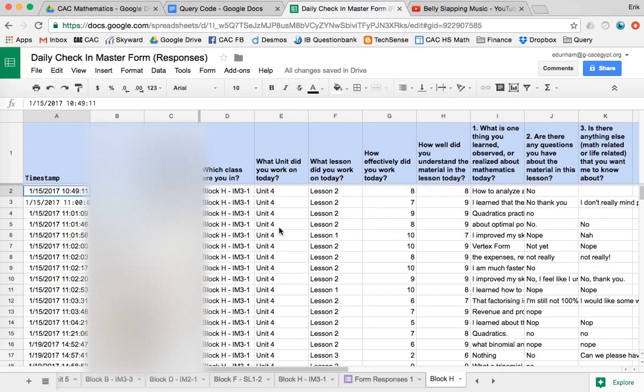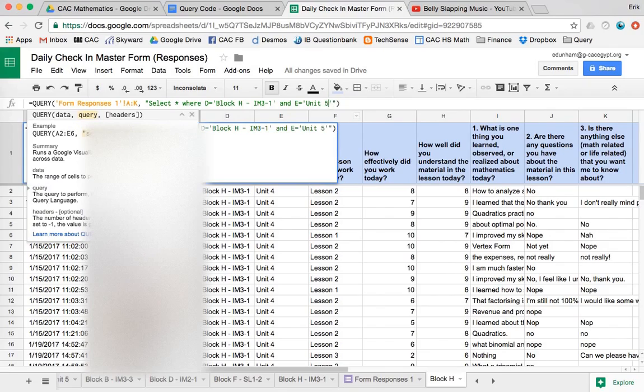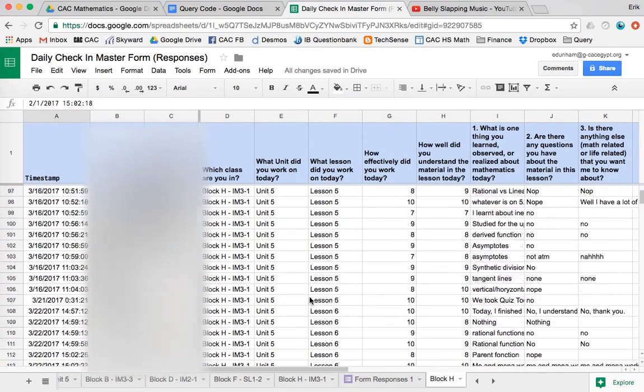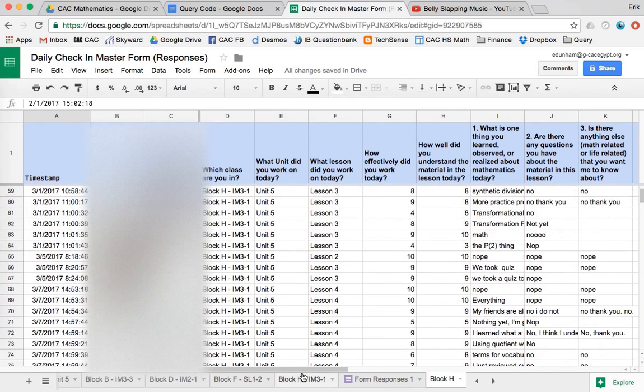Hey, can you turn that code back into Unit 5 real quick? Just real quick. I just want to look at Unit 5. I just want to see it. Just do it. Did it do it? Oh, baby. So that's pretty sexy. That's schmexy. Okay, I have one more request.